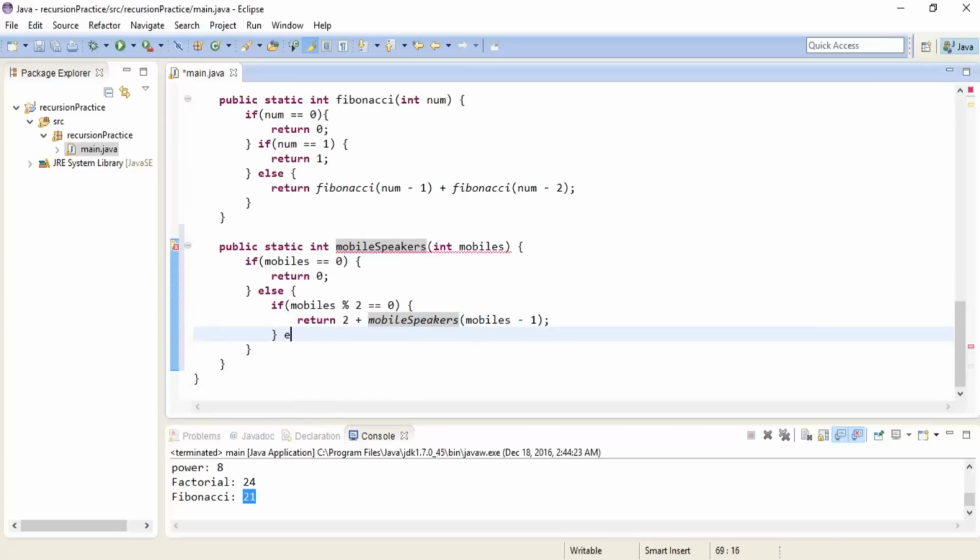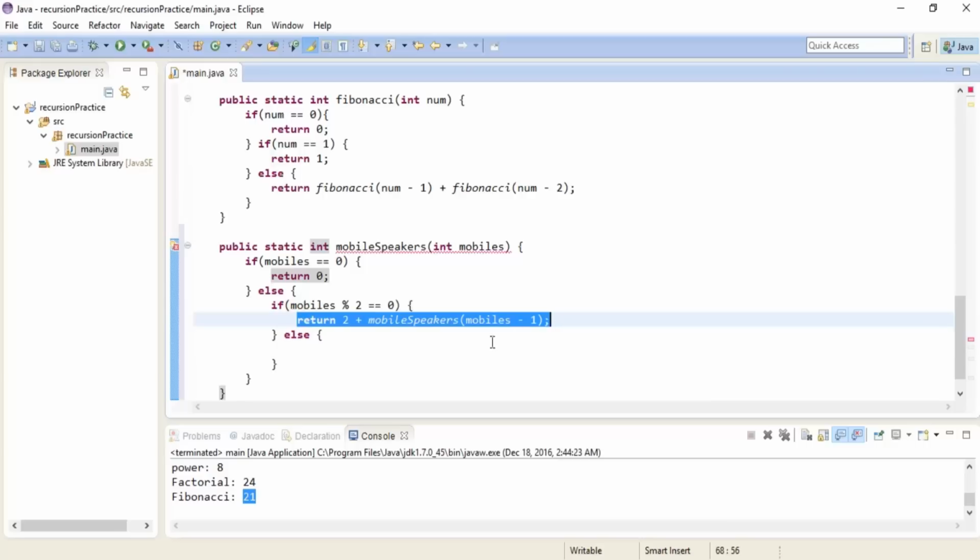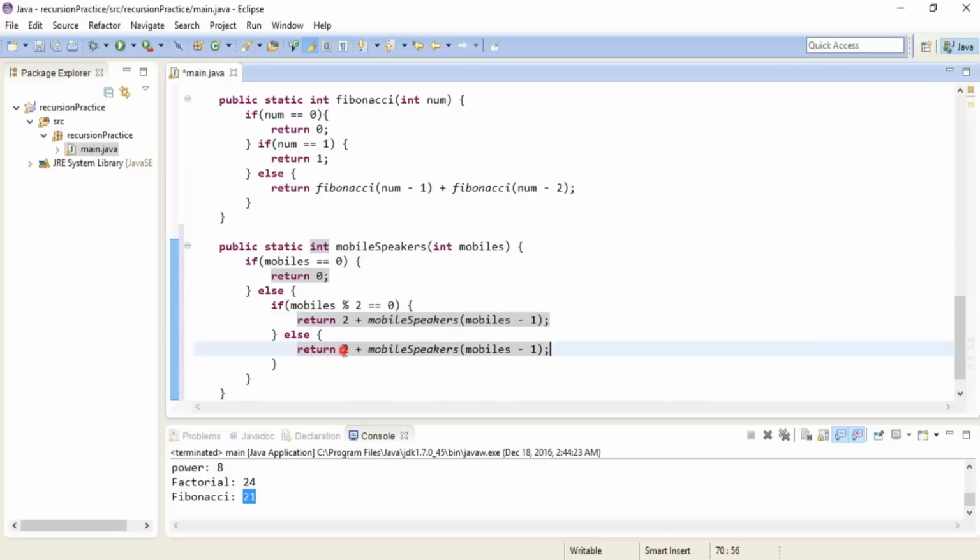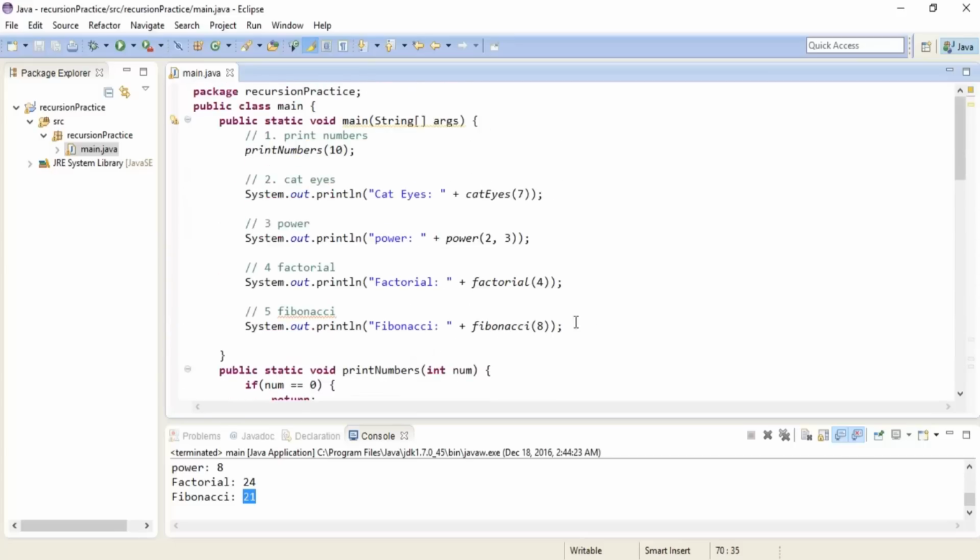Alright, and else, if it's not even, means it's odd. So I'm gonna copy this statement and paste it, and I'm gonna add 1. Alright, because for odd there has to be 1 speaker, for even there has to be 2 speakers. Now let's go and check out if it works or not.